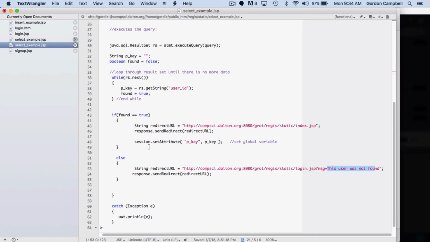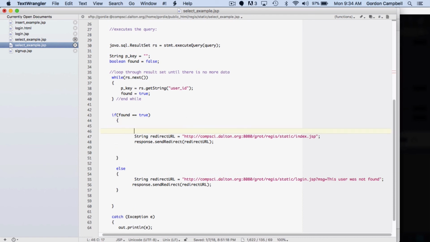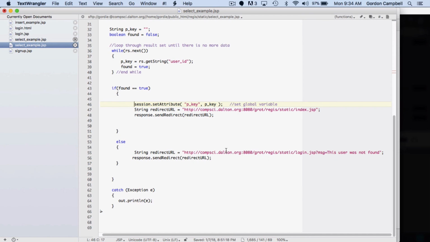I just want to point out that this is in the wrong place. This should be done up here, because after you've left, that instruction wouldn't run because you've already left the program. And then that's it.